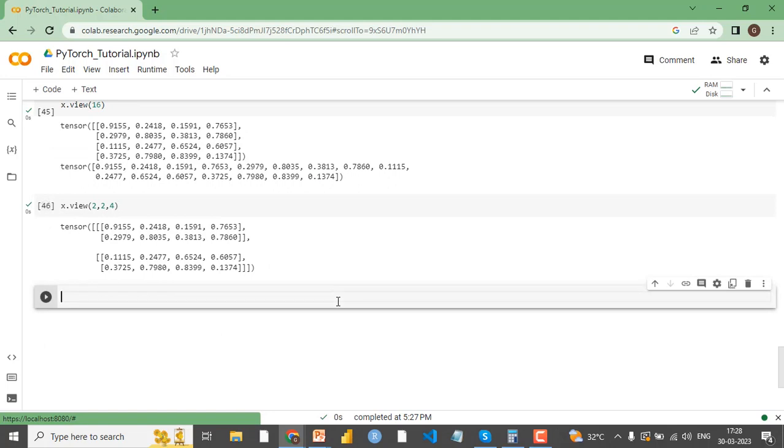So now guys, let's say we have a tensor and we want to convert it into a numpy array. So how can we do it? Let me write here in the comment, converting tensor into a numpy array, right? So how can we do it?